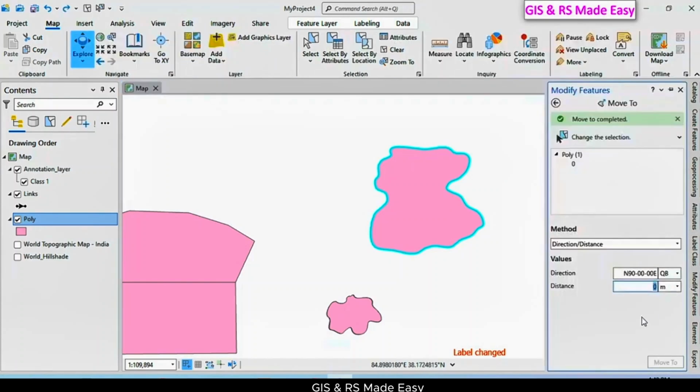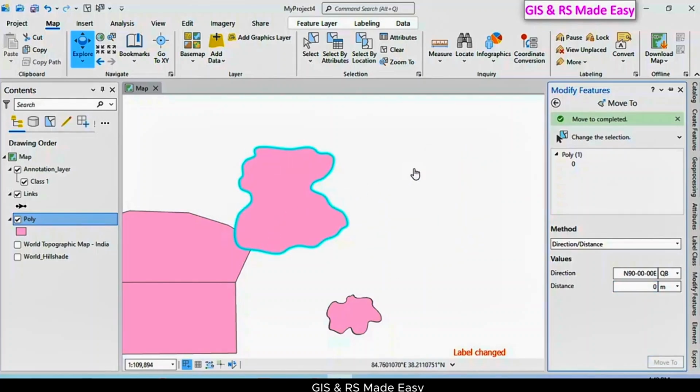we need to put minus 7,400, 646 meter and move to. Let's move to this location, and we can put some direction here.